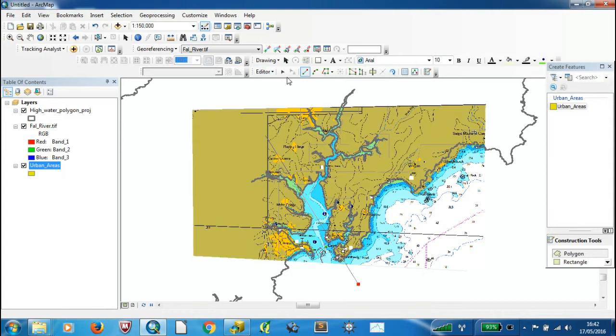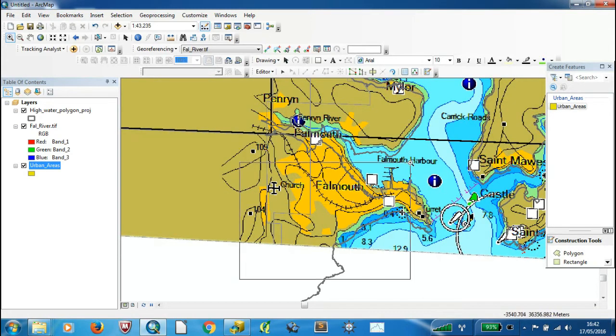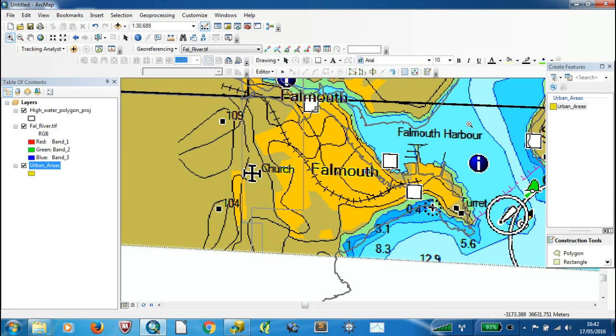Right, so what I'm going to do is zoom in on an area. I've hidden my urban areas so you can't see it. So let's say we're going to create an urban area for Falmouth. We're going to click urban areas, and click polygon. Now I'm going to draw a shape basically covering Falmouth.